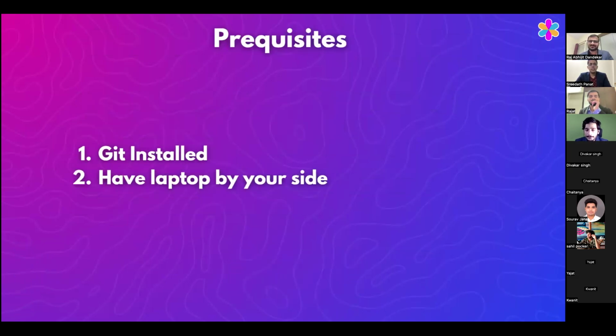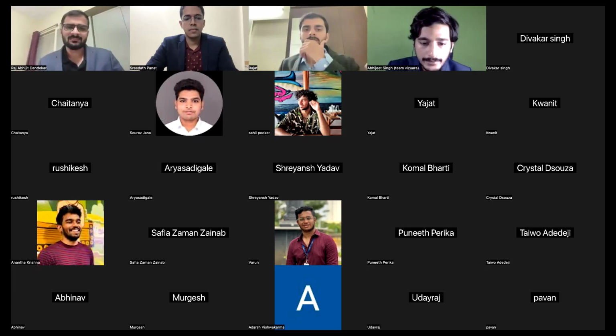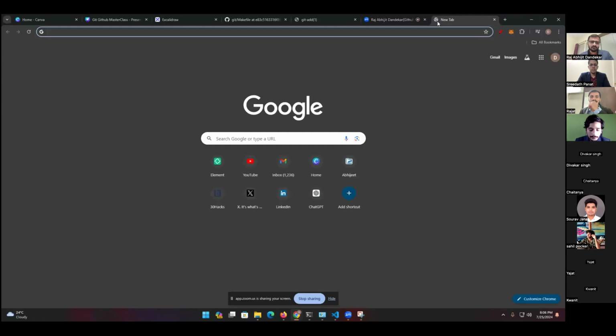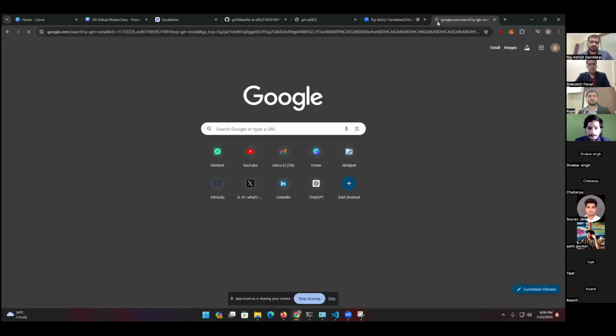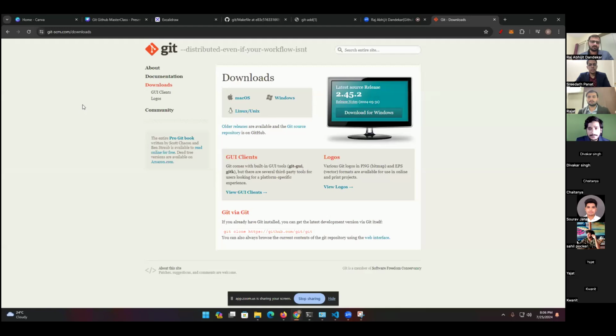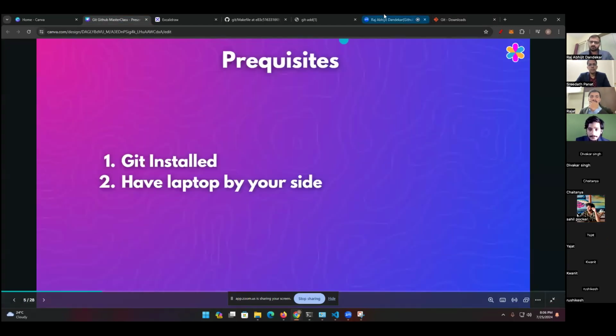Here are some prerequisites. I hope you have installed Git. If not, it's a 5-minute step. Go to Google and search for git install, and then you can install Git. It hardly takes 5 minutes, and you can choose your version: Windows for Windows, macOS if you are on a Mac, and Linux.